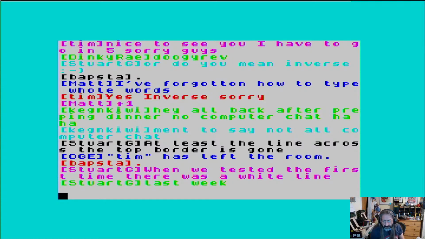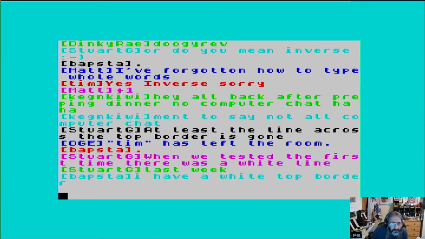Yeah, Dinky. When we tested the first time, there was a white line. Oh, right, there was a white line, was there? Oh, yeah. The reason for the white line, you can actually see it at the very top of the screen.